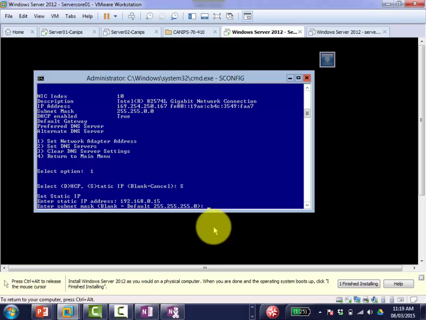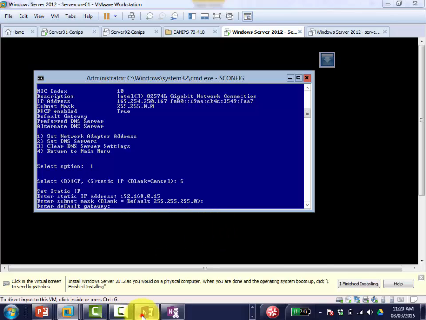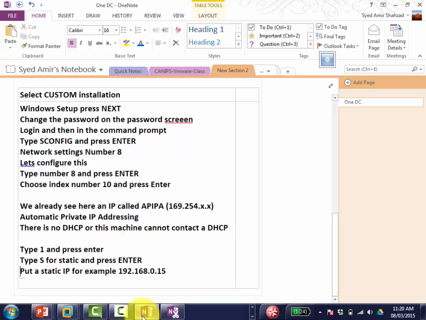Okay, enter. When we enter, it asks for the subnet mask. Yes, this is the subnet mask we want, 255.255.255.0, so we will not add anything. We're just going to press enter here and accept the default, right? So press enter.